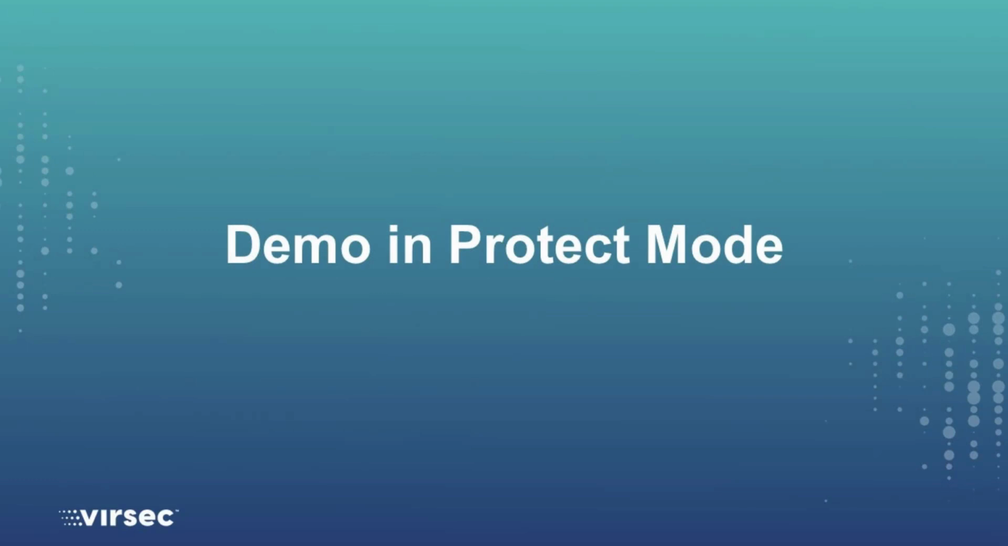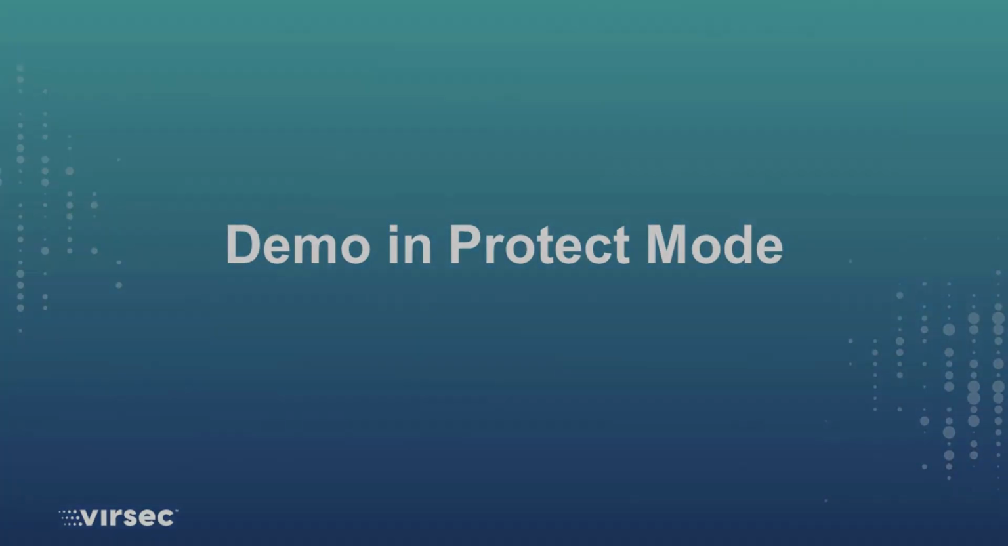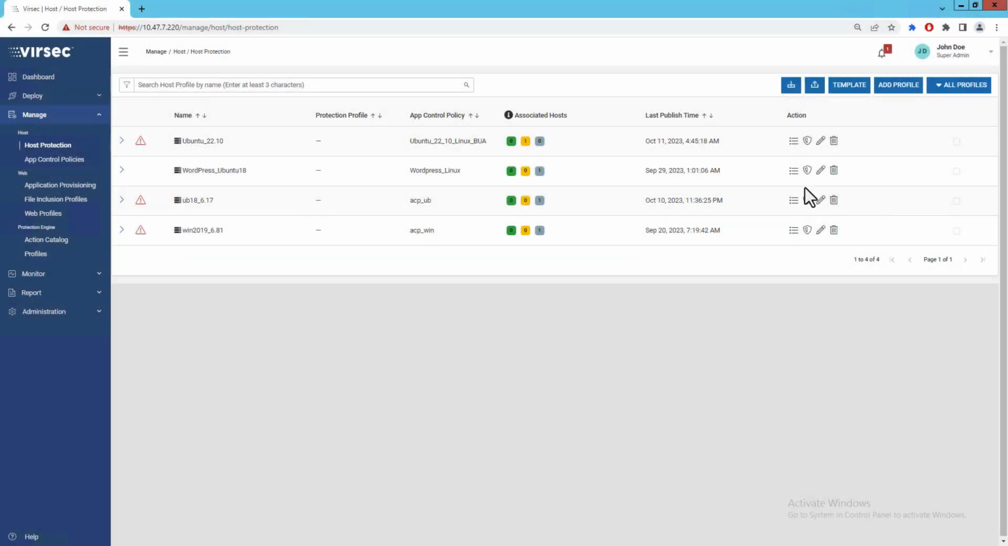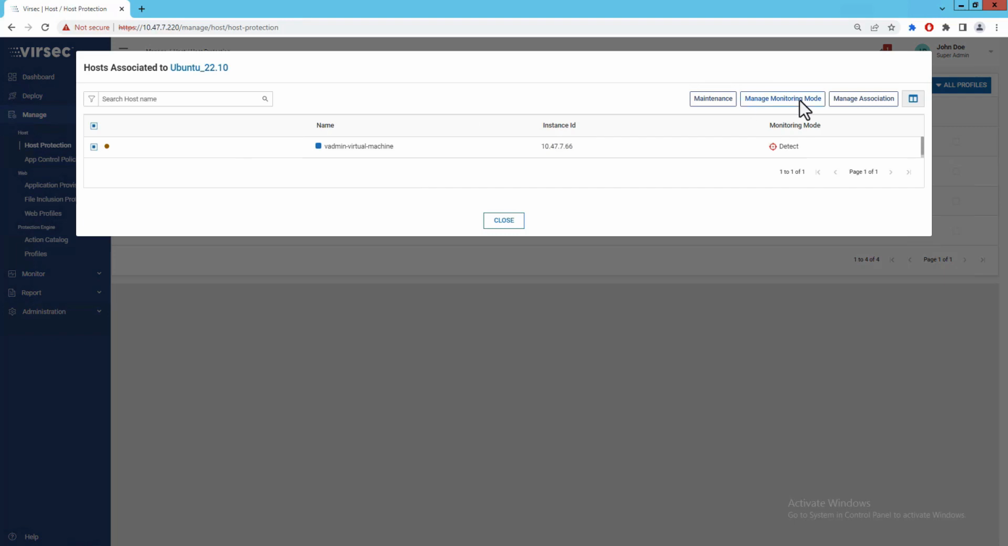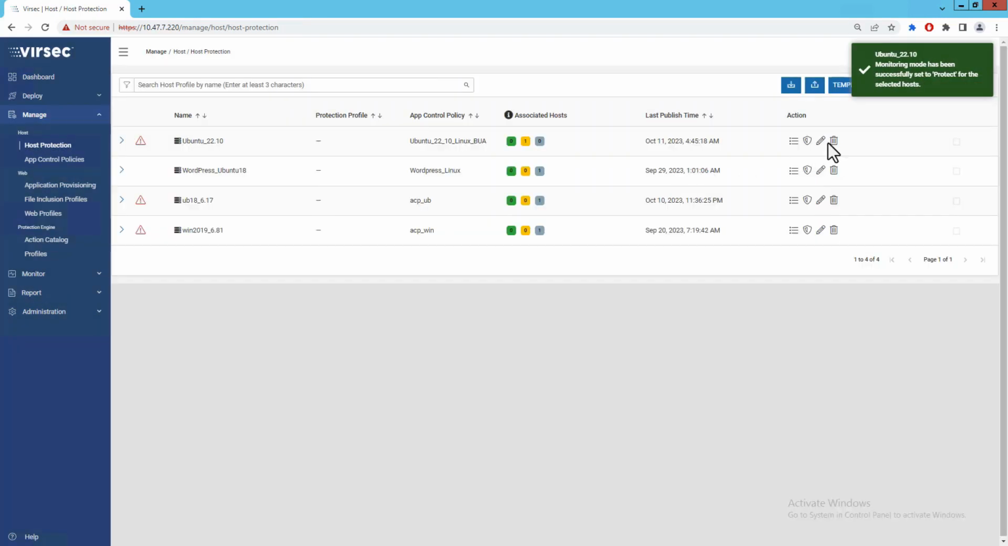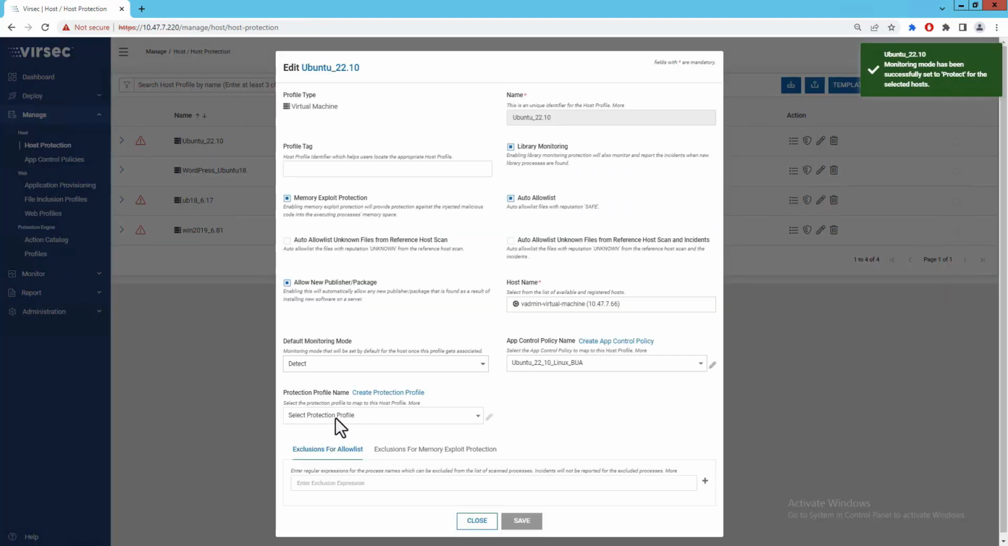Now let us rerun the attack, but this time VSP will be in protect mode. When running in protect mode, the threat actor should have 0 dwell time. Let me move the host protection to protect mode. Let me also enable the protection action of process kill for the Ubuntu server. This will ensure all illegitimate executables will be killed in 0 dwell time.